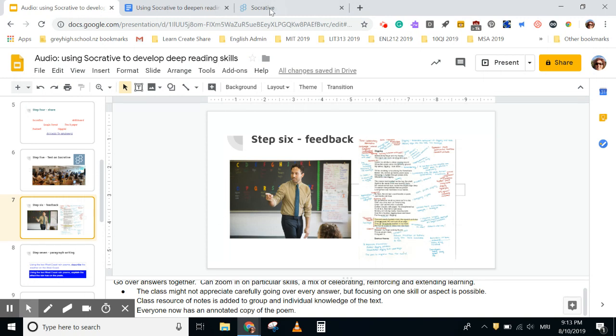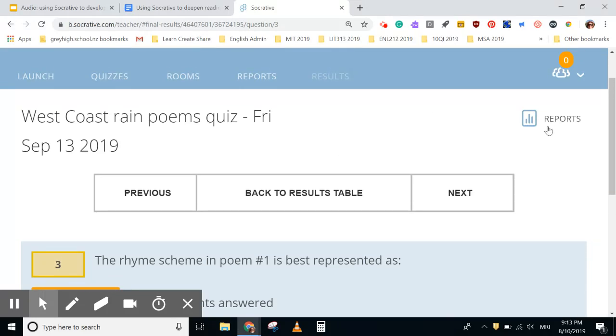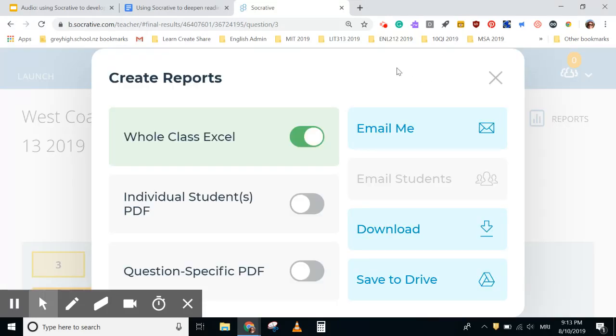What we've got here on Socrative, sorry for moving around quite a bit, is the capacity to get the whole class Excel report downloaded, which is similar to what I've shown on the screen. We can get individual students' PDF, which means that we can push that out via Hapara into their folders for them to have a look at and do some of their own reflection on, and we can zoom in on a particular question and get results. Being able to email the results to students, you need the professional version for. I don't feel like that's such a loss that the free version isn't worth using.